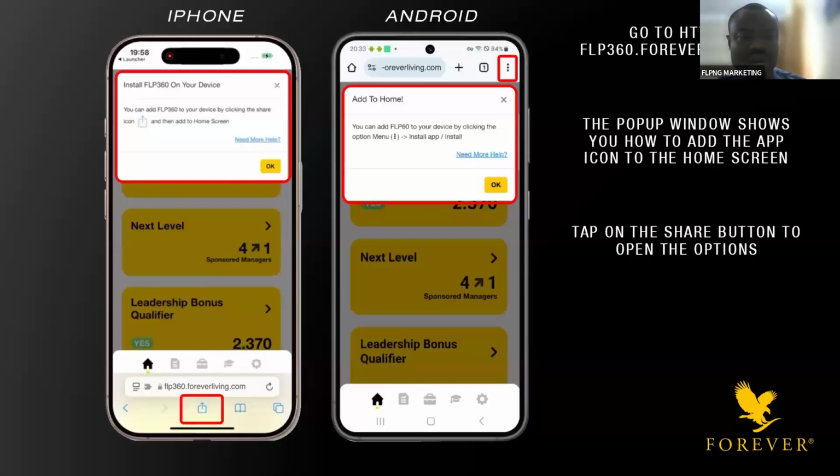Once you've deleted the old app, go back to your browser and type in the URL. Let me remove my position so that you can see the URL very well. https://flp360.foreverliving.com. When you type it in and enter it, it will automatically open this page for you on your phone.